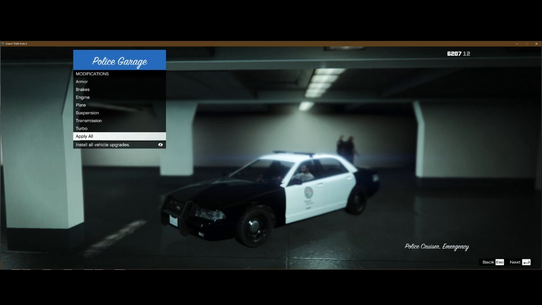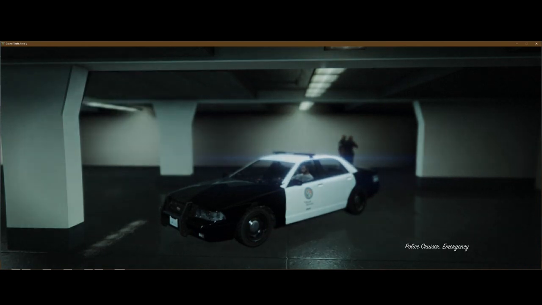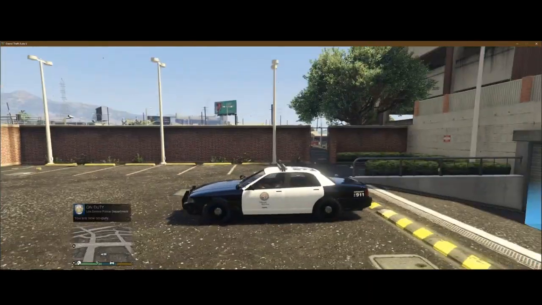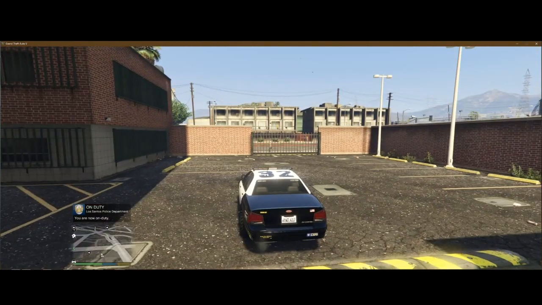And you can adjust the modifications. And once you find your vehicle that you want to use, you can go ahead and hit save and continue. And here we are on the game. So before we go anywhere, this is important.